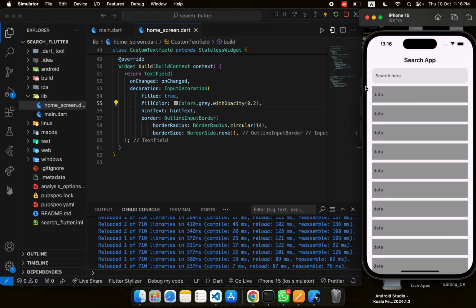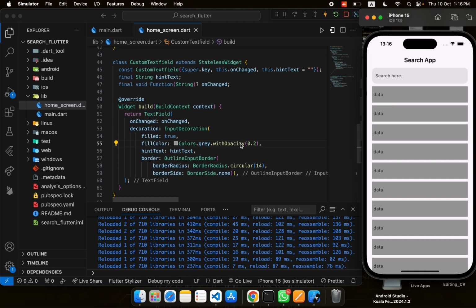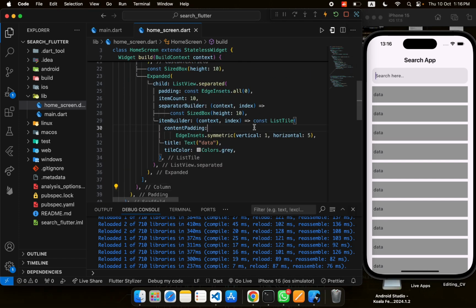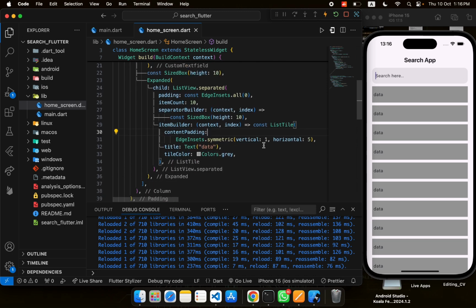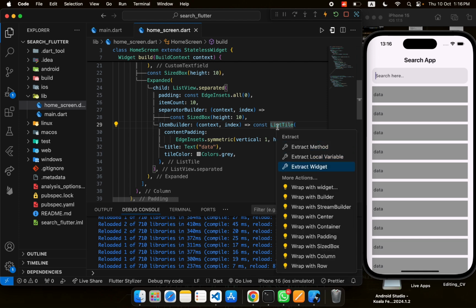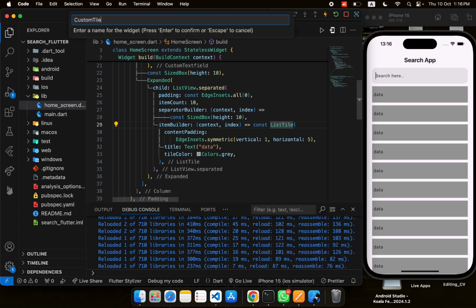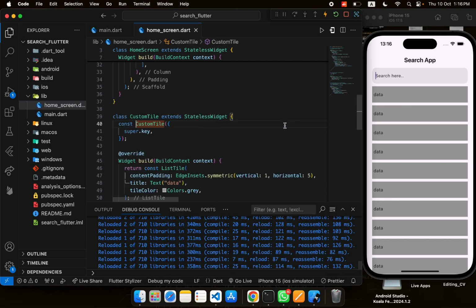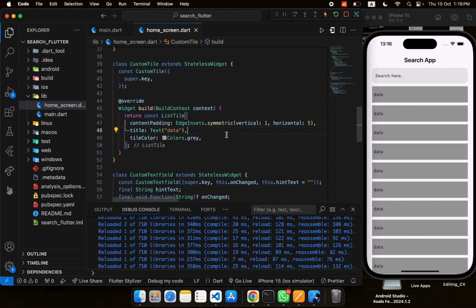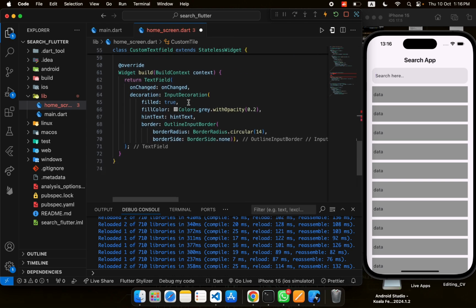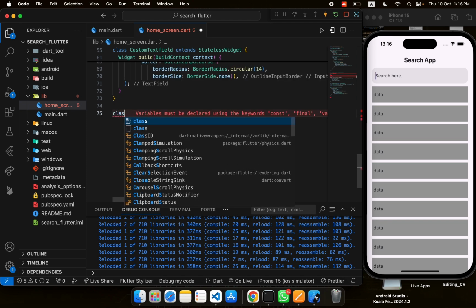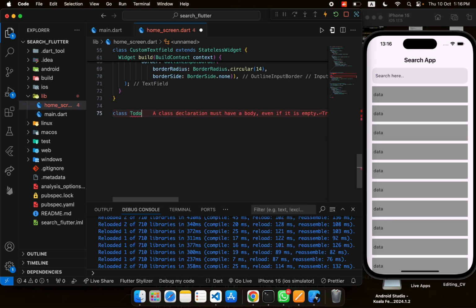Right now we need to create some data model to be stored as list item. So our text field is ready. Now we would like to extract this widget that we have here, this list tile, and create a custom tile. In this custom tile we will provide different things, like let's create a model. I will call it todo. So in order to create todo, let's create a class. Let's use todo for these list items. It will be a class.